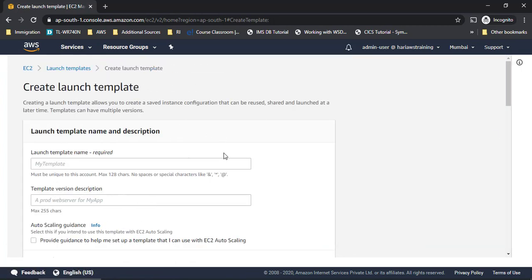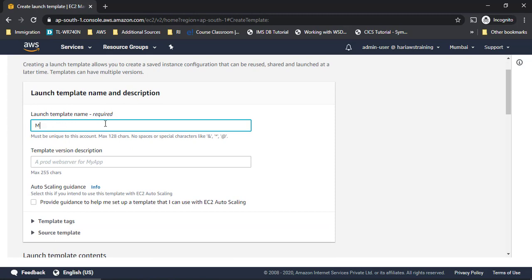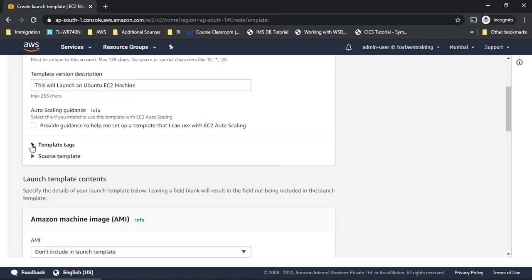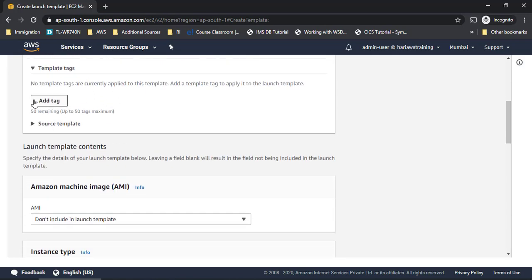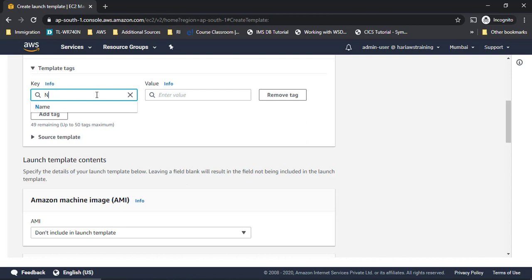You can see it is asking for a template name. Let me say Ubuntu EC2. Just to identify what this template is all about, I'll write: this will launch an Ubuntu EC2 machine. Now there are things called tags. We added a tag earlier, my Ubuntu machine. You can add a tag here if you want, you can give a name or any other values. For now I am not giving any tags. I'll leave it as it is.